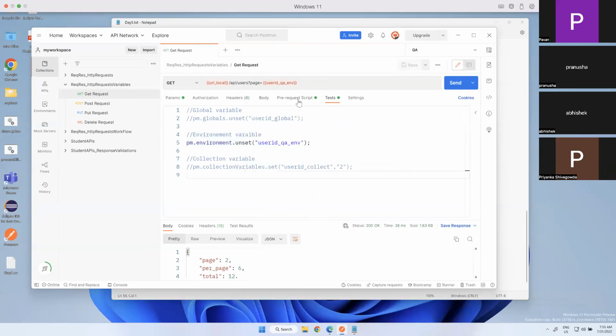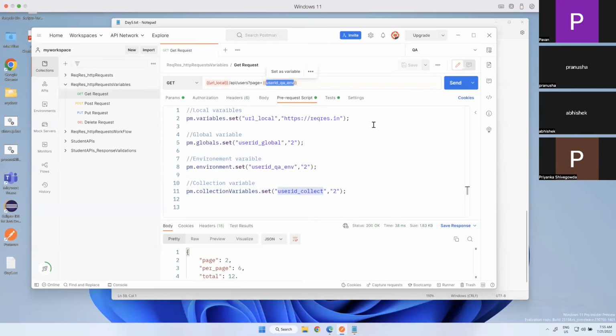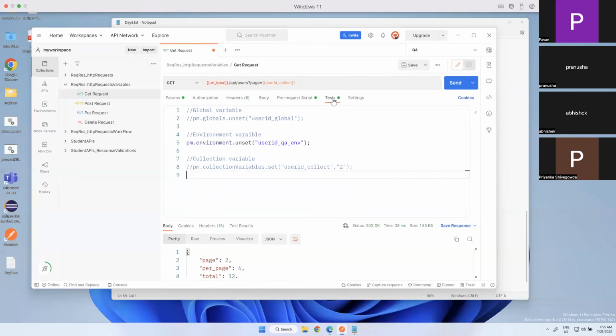Okay. Same thing we repeat for the collection variable. So currently this will create a collection variable. Now I'm using this variable as part of the request. And after creation and after usage, I'm just going to unset the collection variable. So I can just enable this code. This will unset the collection variable.